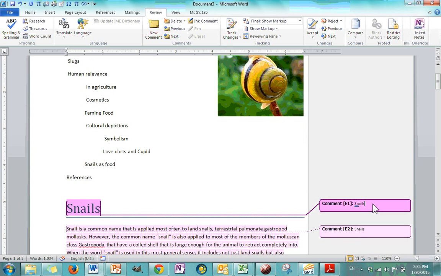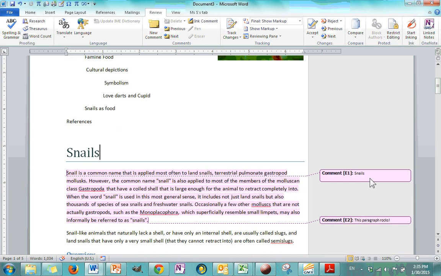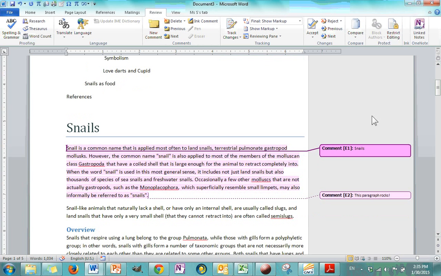When I have a comment selected, I can choose to delete it. I can delete all comments in the document. So let me delete this one because I just put the word snails in there. I can jump from comment to comment. Next. Okay, and you can even see the initials of who made the comment, and if you hover over, it looks like I'm signed in currently as someone named Edward, and I can change that. We'll talk about that when we get to track changes, how we can fix our initial and our name.